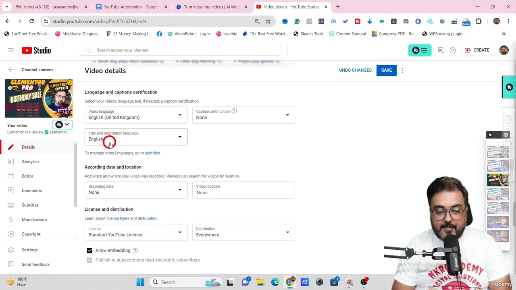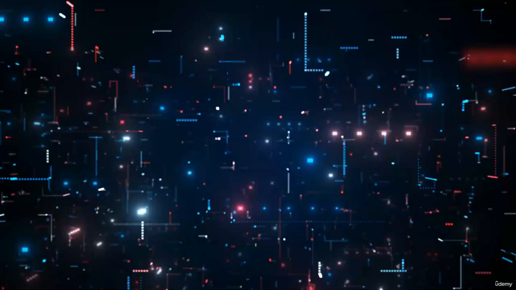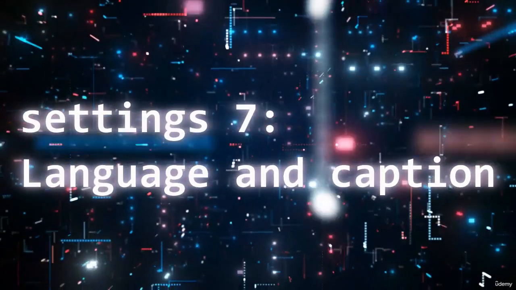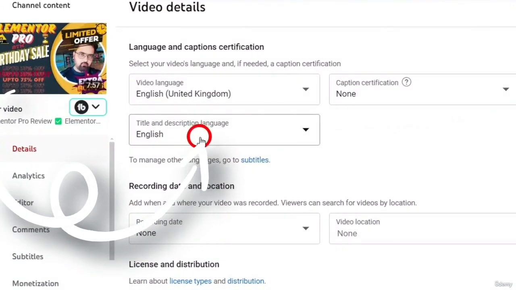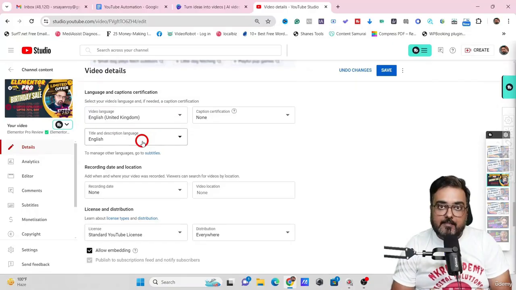So make sure that this is set to the language that you have used to give the description and the title. So if you have used English, then this should be English. If you have used Bengali, Hindi, French, Spanish, whatever you have, make sure that this actually reflects over here.